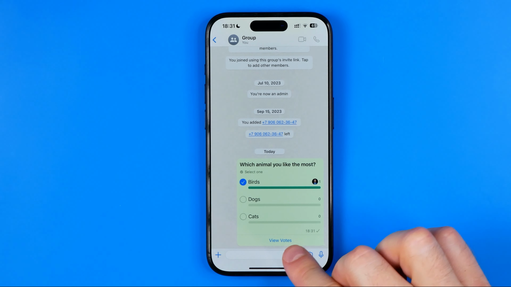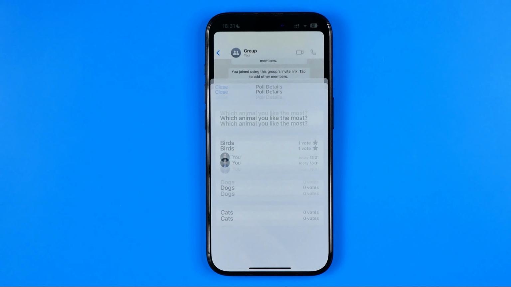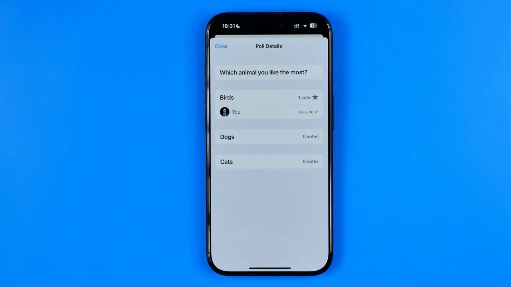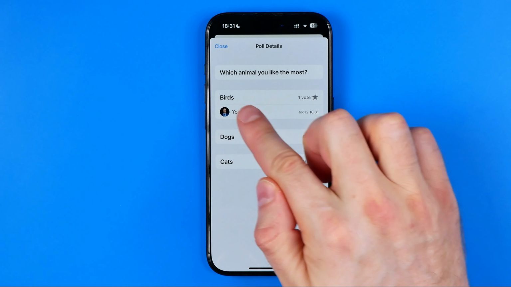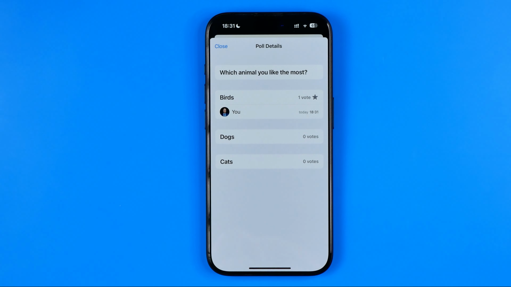And then we can hit right here at view votes to see the result, the total amount of votes for each option, and also right here it will show you users who voted for the particular option.